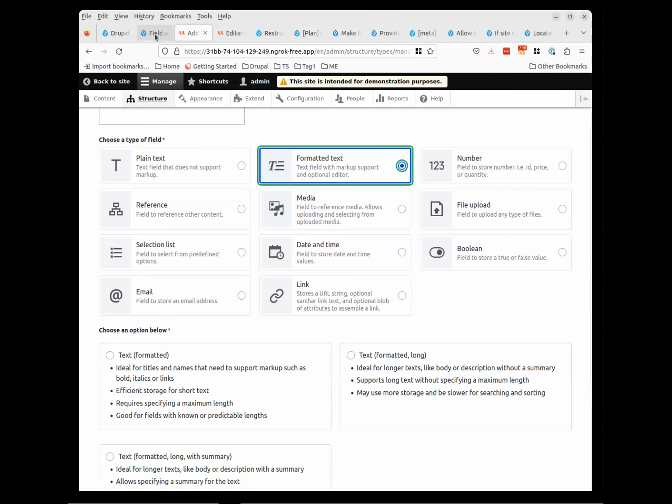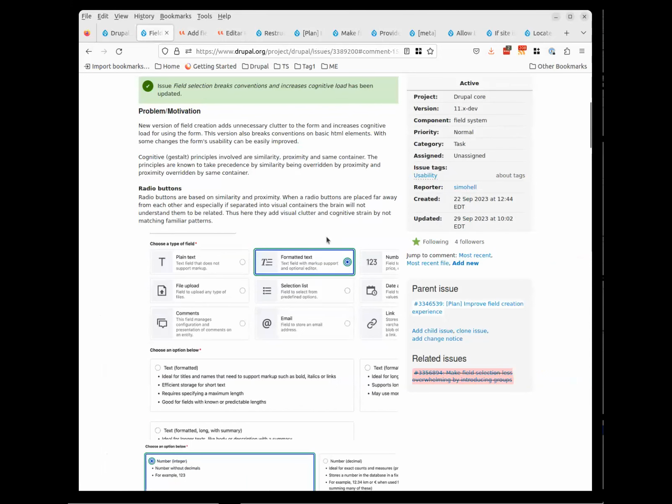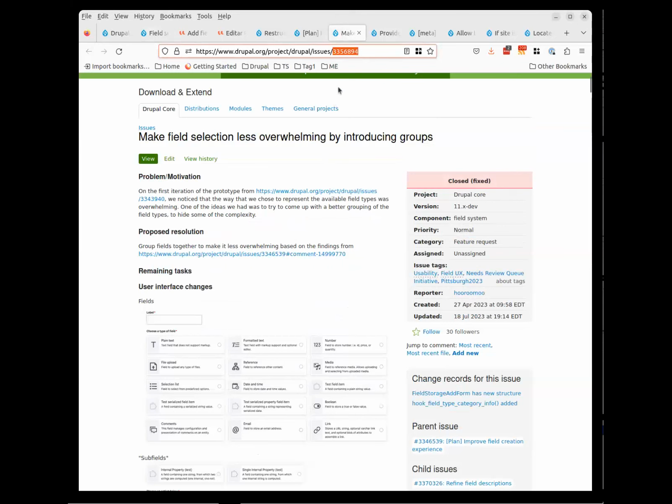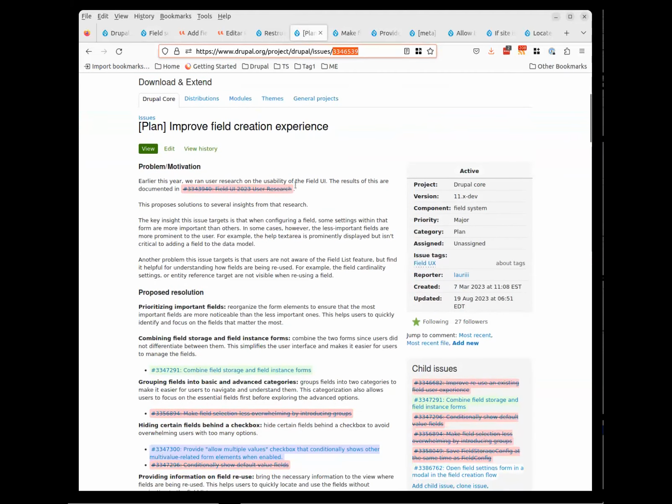So the issue that added this feature is 3389200. Oh no, I'm sorry, that's one that CMO added. The one that added them was 3356894, make field selection less overwhelming by introducing groups, and that is a child issue of this plan issue to improve the field creation experience, which is, for the sake of the recording, 3346539.